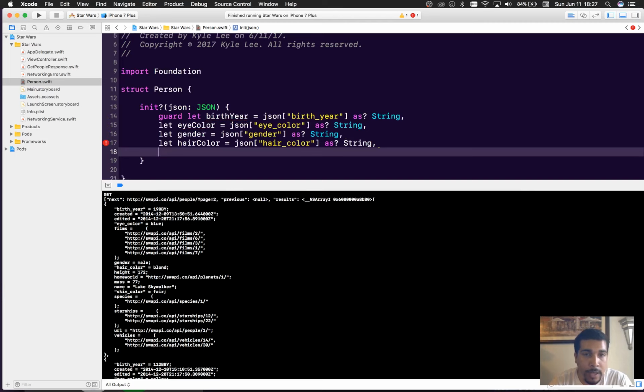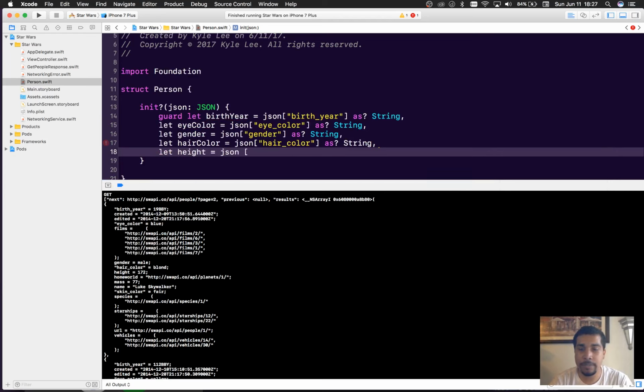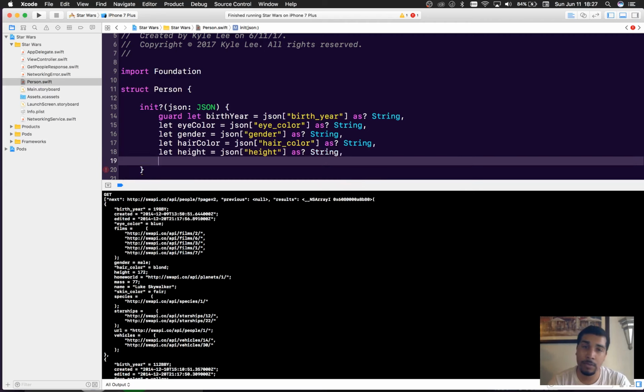What's next? Height? Yeah, let height equal JSON height. Make sure you spell these right, or else none of this is going to work, right? Because we're making sure that each of these keys are spelled correctly and they can be cast into a string object, or else we don't move forward. Let's see, what was after height? Home world. I think I want to get home world because I want to show you guys how to get this, I guess, right?